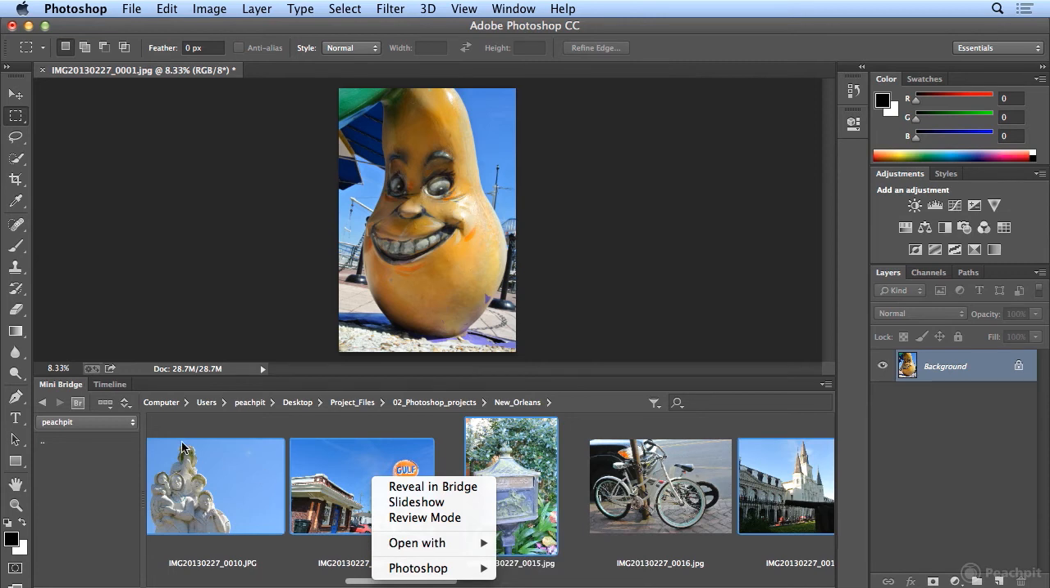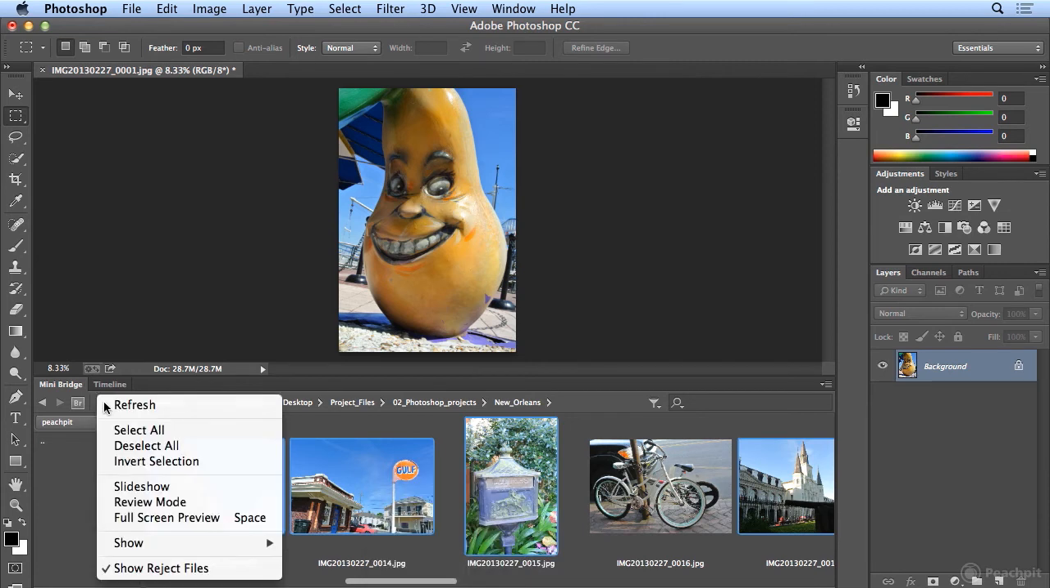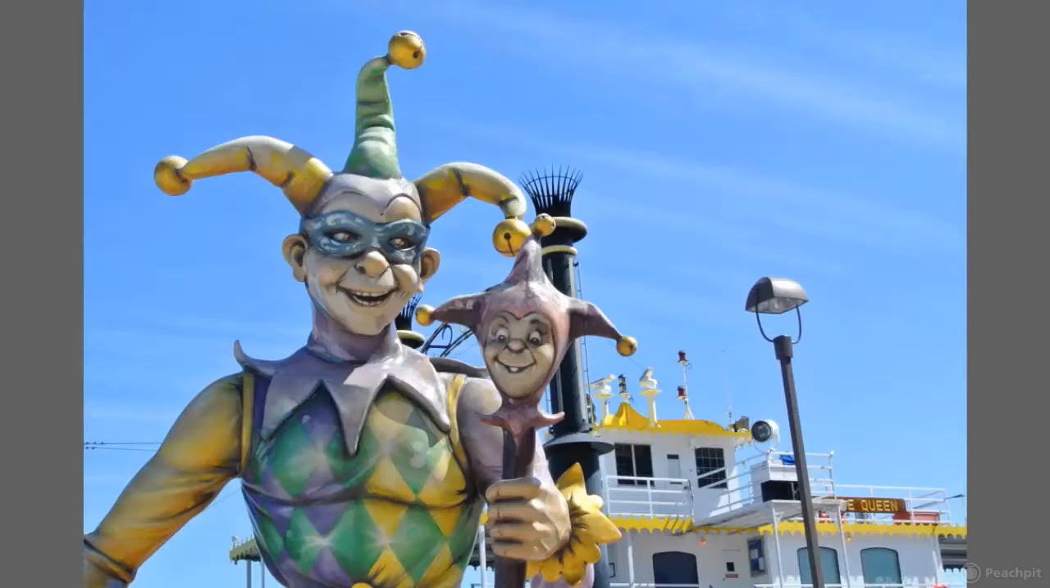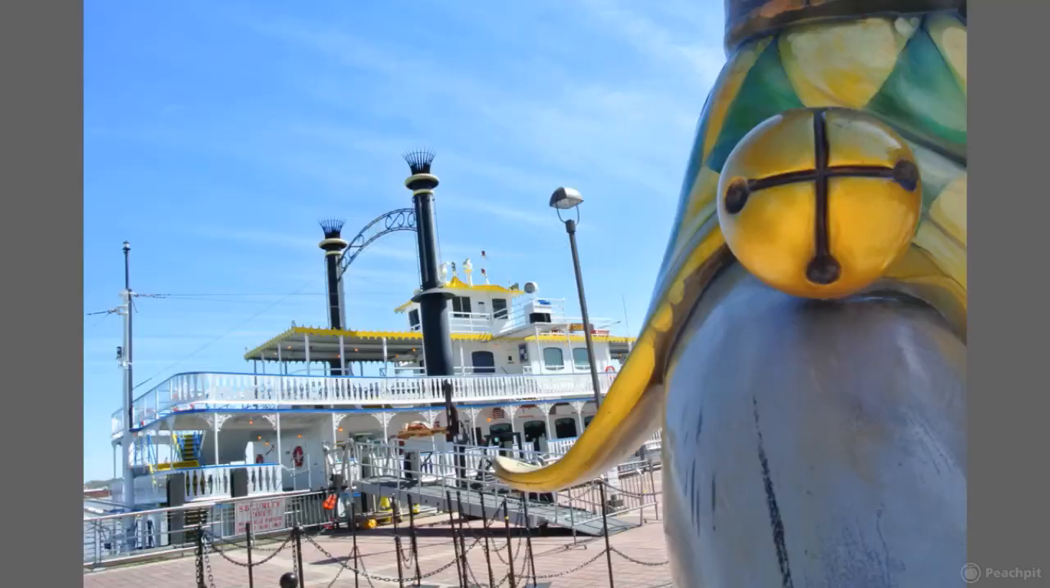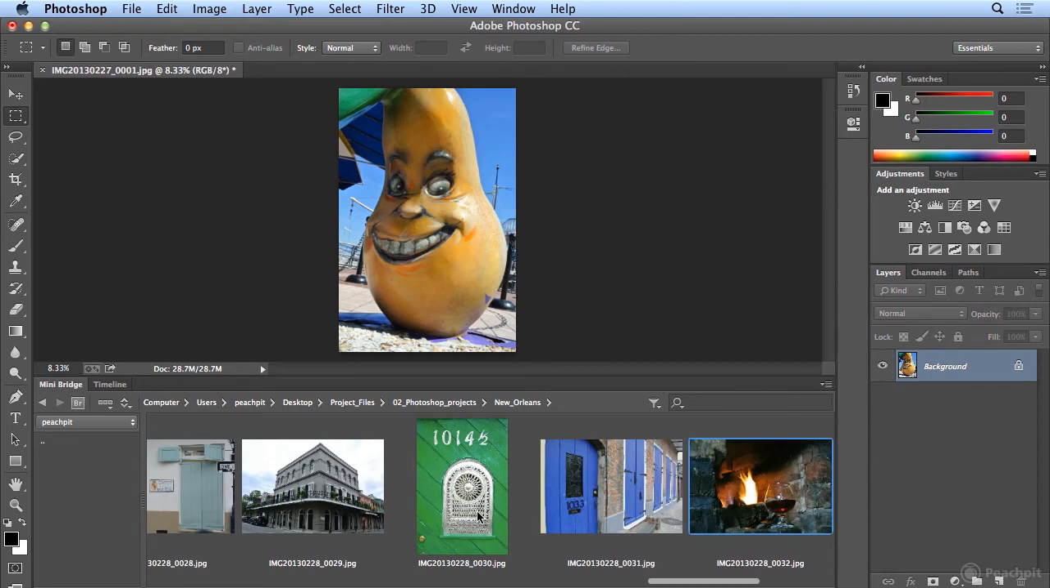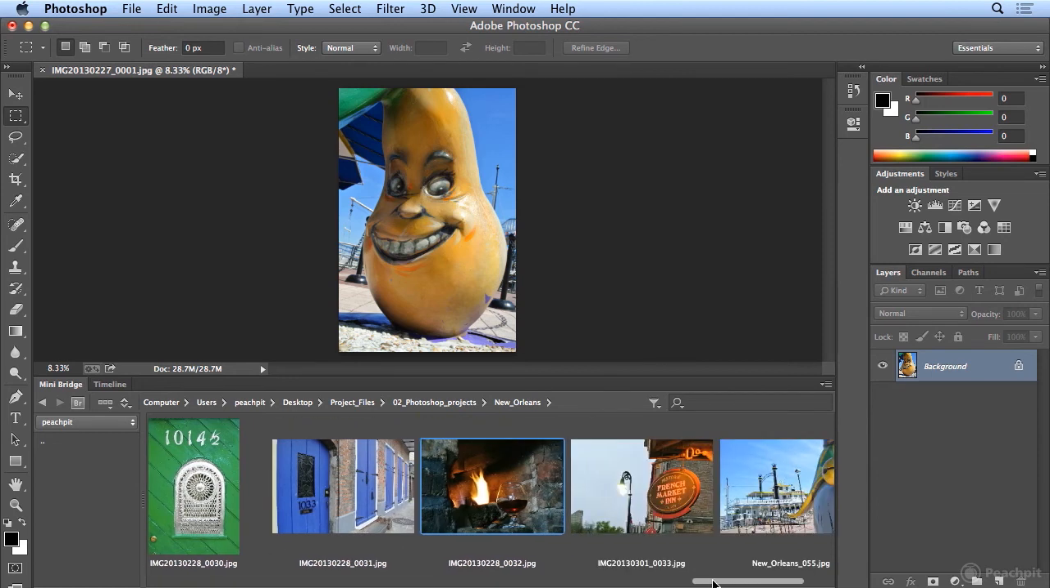The last really cool feature I want to show you in Mini Bridge is full screen preview. And full screen preview is really just the same as slideshow, but the cool part about it is the space bar will get you in and out of there. So if I hit space, I'm back in full screen. I can use my arrow keys to navigate. If I hit space again, I'm back out of full screen. But that did deselect images, so I'm only left on one photo, whichever one was active when I left.